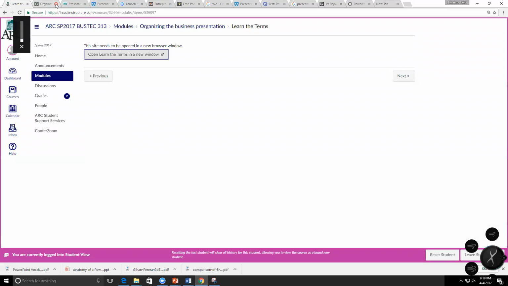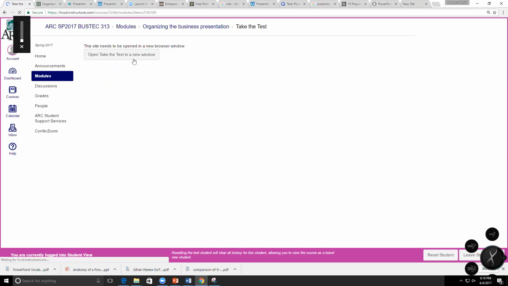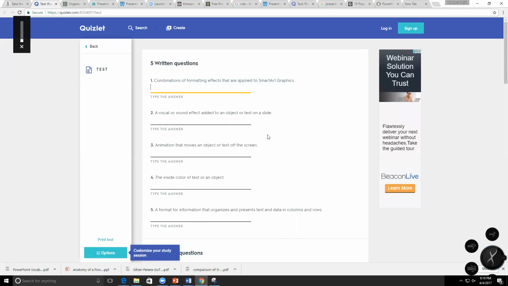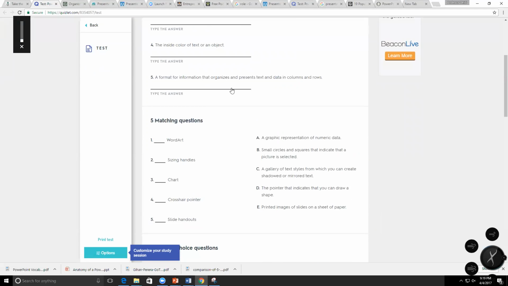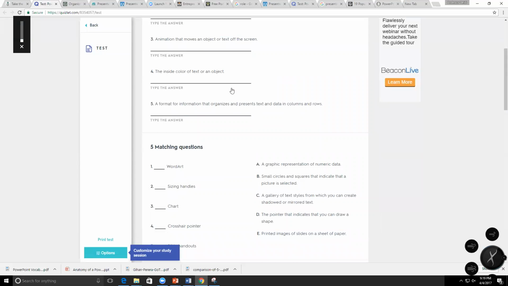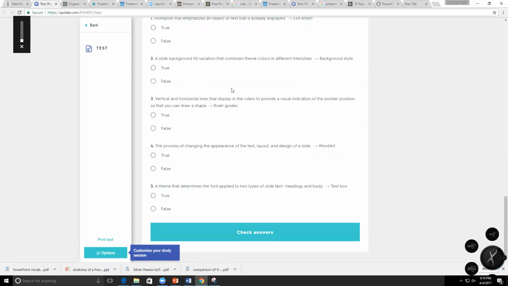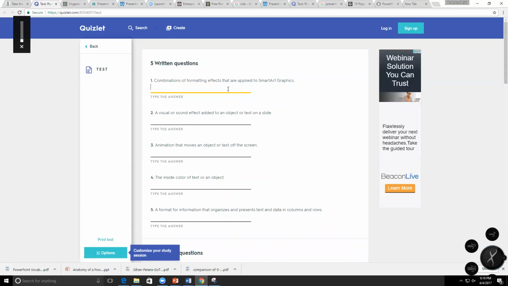So once you've looked at the flashcards and you've learned the terms, I want you to challenge yourself with a quiz. So take the test in a new window. Remember, it's not really being scored, it's just for fun. So do your best, use notes, print out anything that I've given you. It has 5 written questions, 5 matching questions, 5 multiple choice questions, and 5 true and false questions. Here's a little hint. If you keep your flashcards open or the list in another screen, you can copy and paste your answers here. Again, there's no real score. I just want you to have fun and learn.